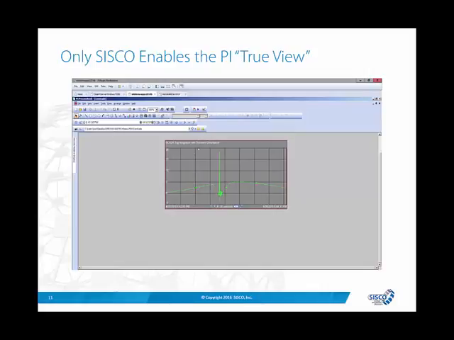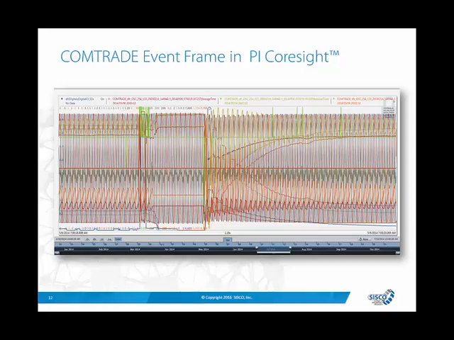What we're doing right now is zooming in on the disturbance data, and you can see it's at a much higher sample rate than the 2 to 5 second SCADA point, which was the normal sinusoid that you saw on the display. Here's what a COMTRADE event looks like in Coresight. Again, it's very high fidelity information sampled at 20,000 samples per second. This display consists of about 60 equivalent channels of information consisting of both digital and analog information.